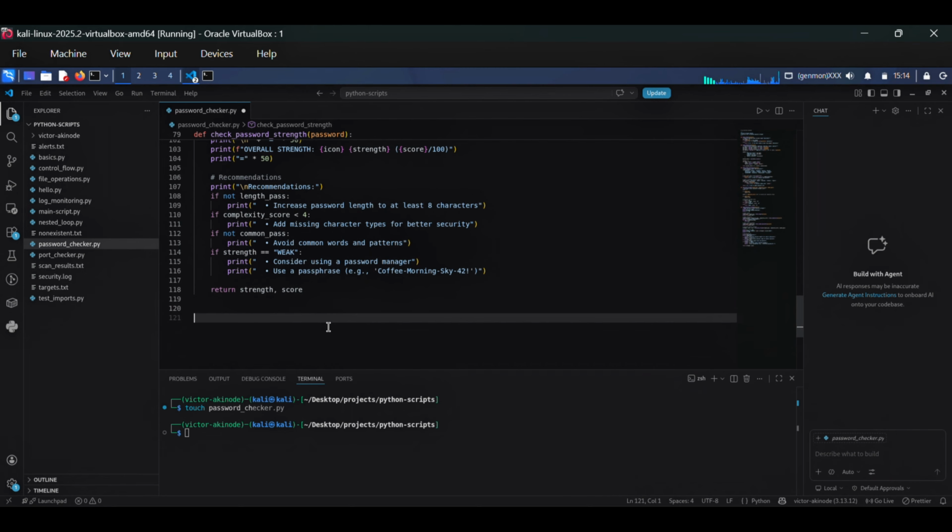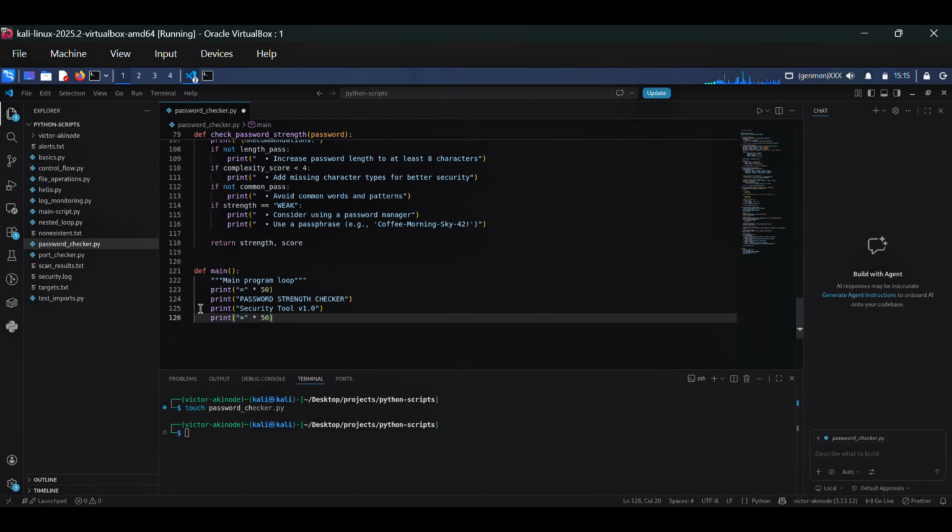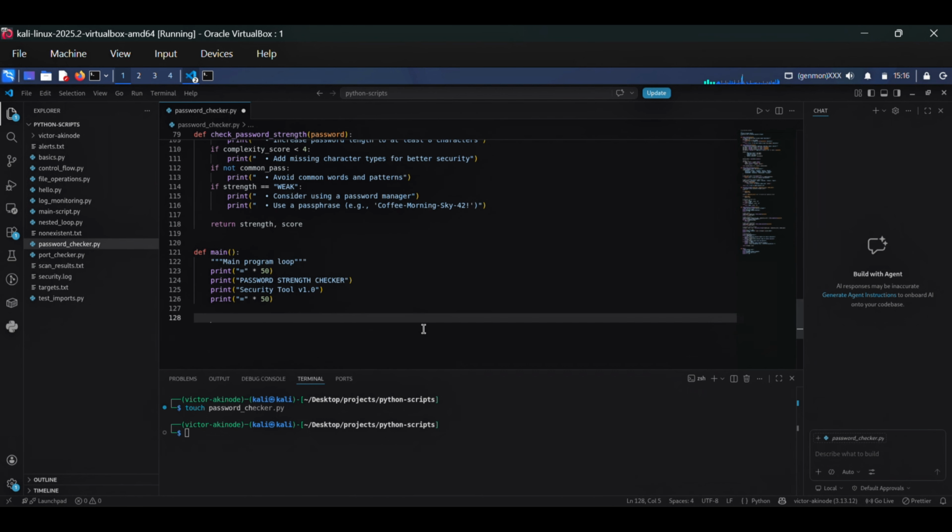I'll call that the program loop because this is the function we are going to run when we want to execute our script. So we can paste the code here, and as you can see, this function contains the main program logic. It starts with a little banner here to make the tool look professional. You can see Password Strength Checker security tool version 1.0, and we are printing 50 equals signs here. Now let's proceed to the main menu.